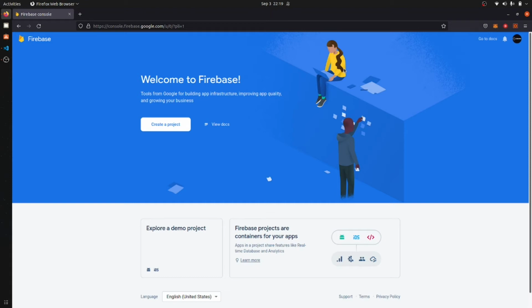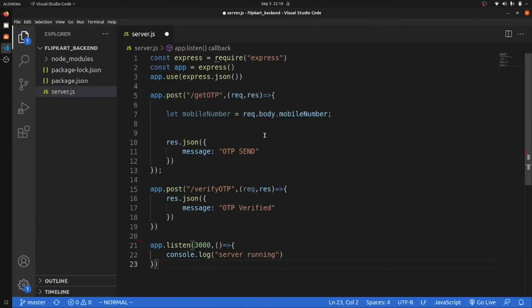Hey there everyone, back again with another video, and in this video we are gonna move forward with our Flipkart clone app. From the previous video you all have seen that we have started creating our APIs for integrating our application. So we are creating just the get OTP API and verify OTP.